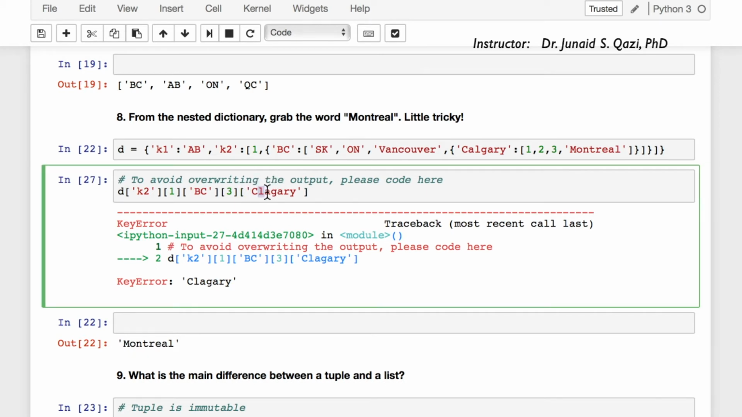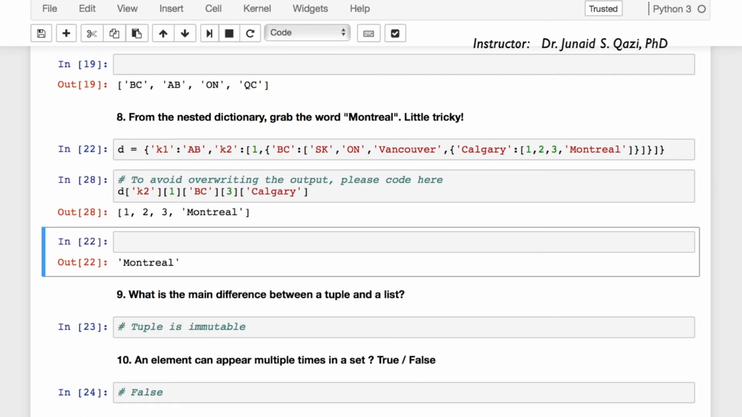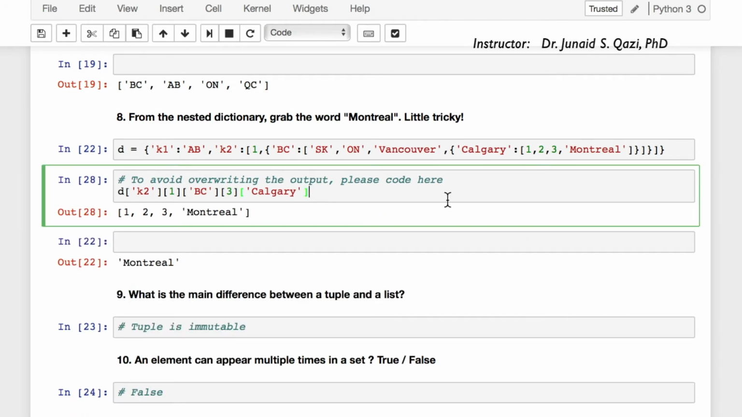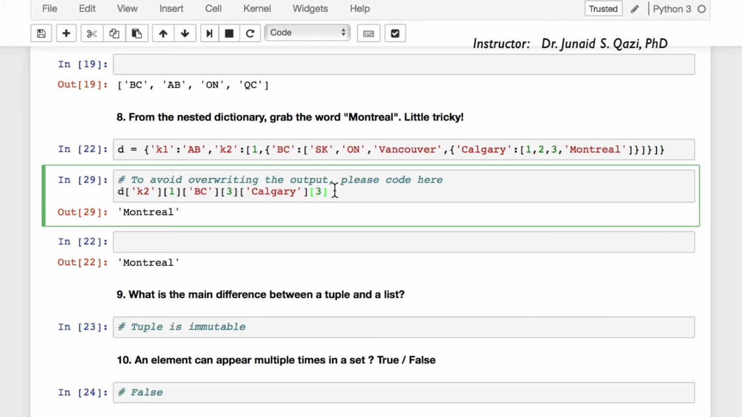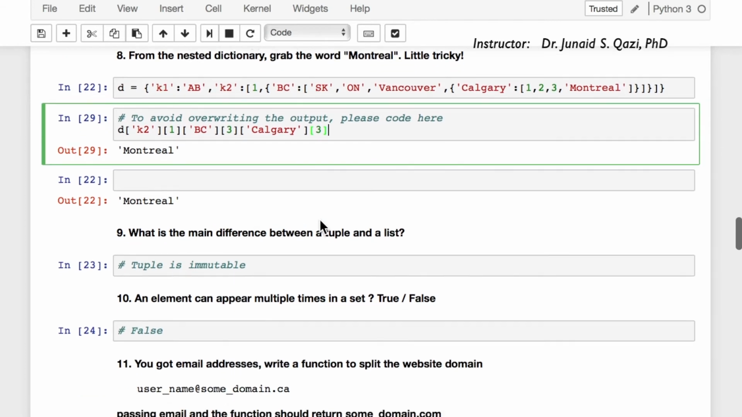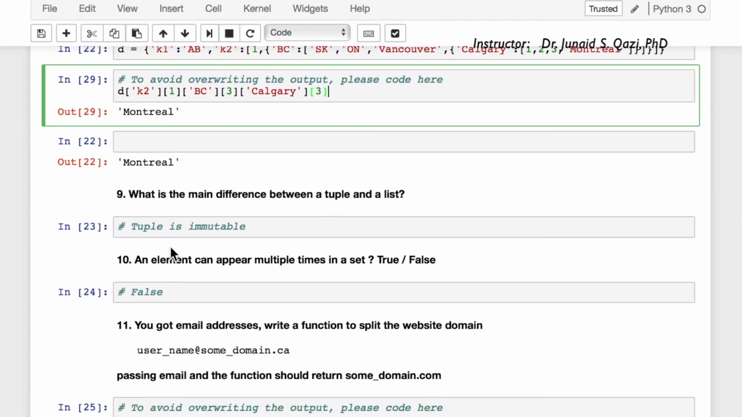It's misspelling here. Okay, we got Montreal in this one, and now we can simply index 0, 1, 2, 3. Here it is. So we got Montreal output. This is a little long. It's nested, but it's very deep nesting. Let's move on to the next one.